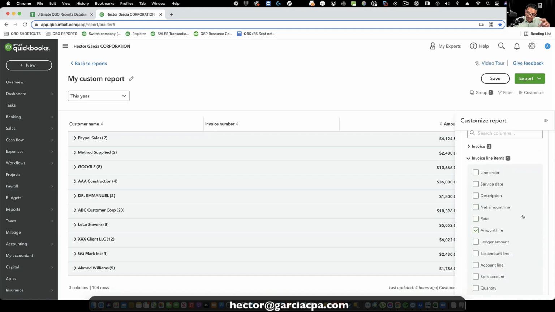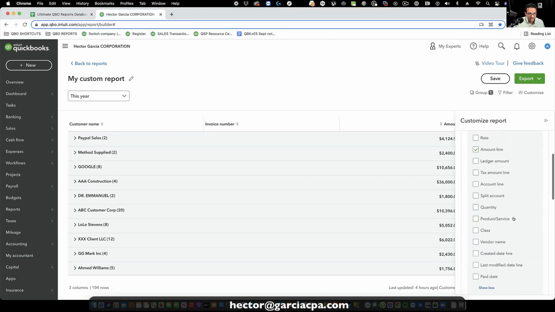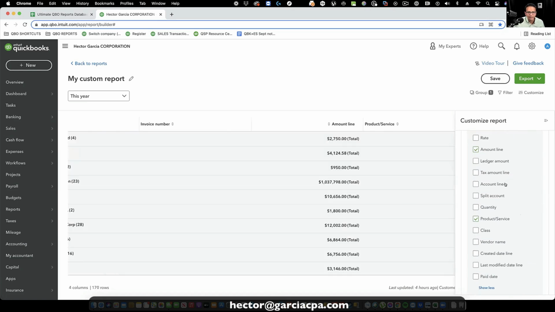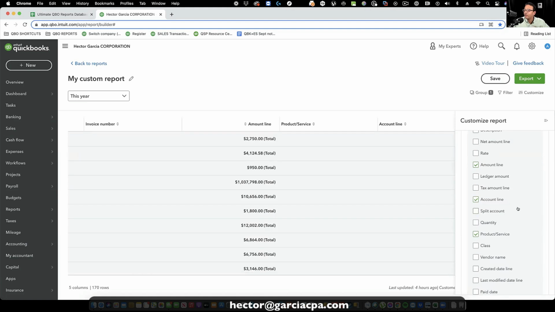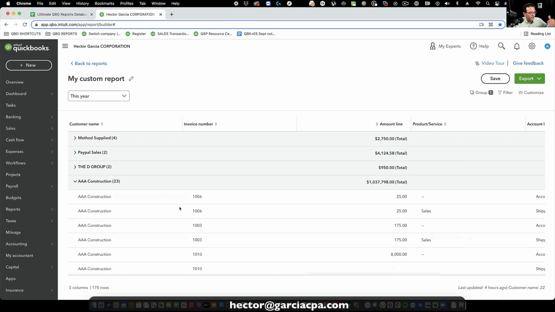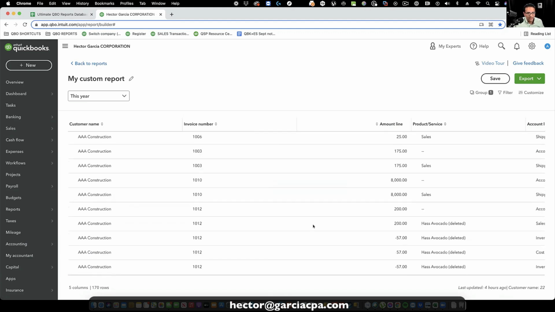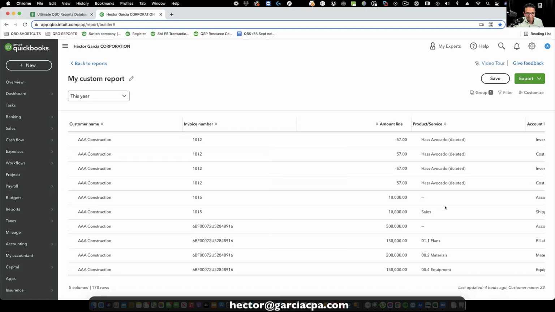So I'm going to bring it in from the individual line items. I'm going to bring in the product as well. So let's look for the product and service. And then maybe we can pick the account line, so we know what account it's being used in that transaction. So now we're seeing my sales by customer. I can open any of these customers, and we can see all of the invoices, and we can see all of the products and services that have been used.